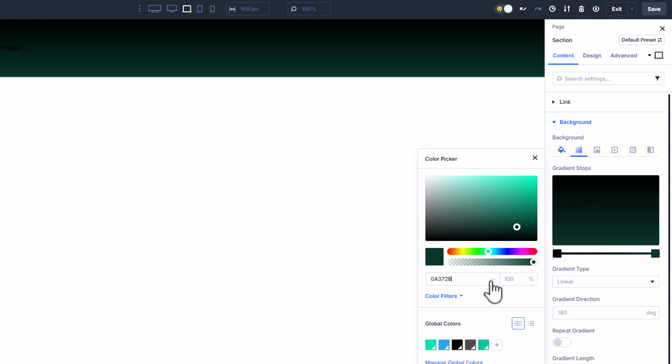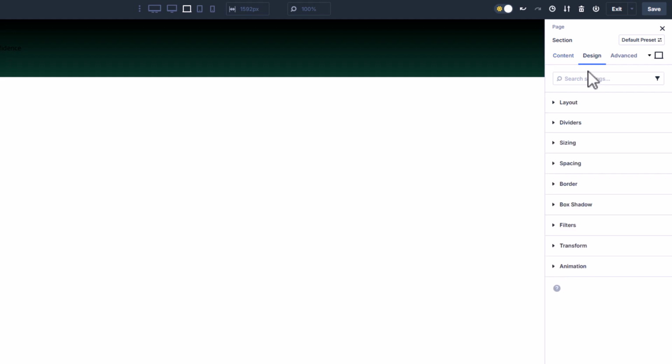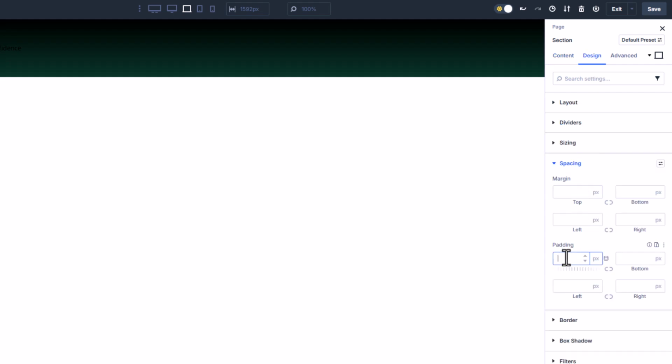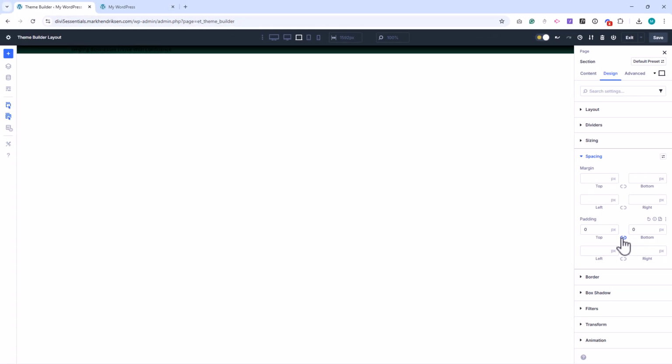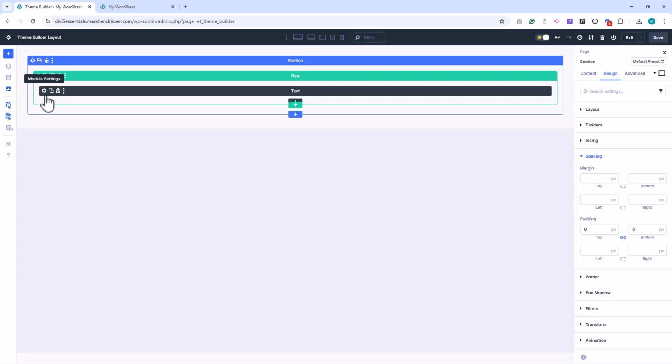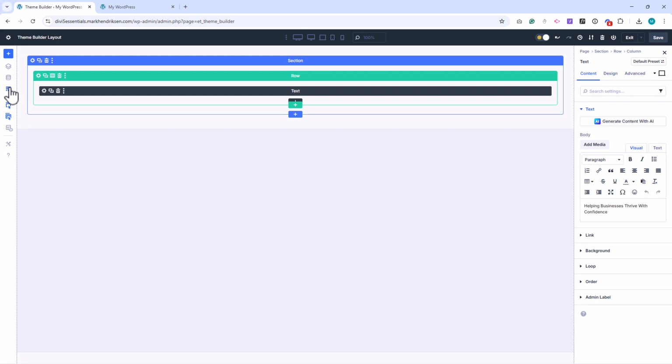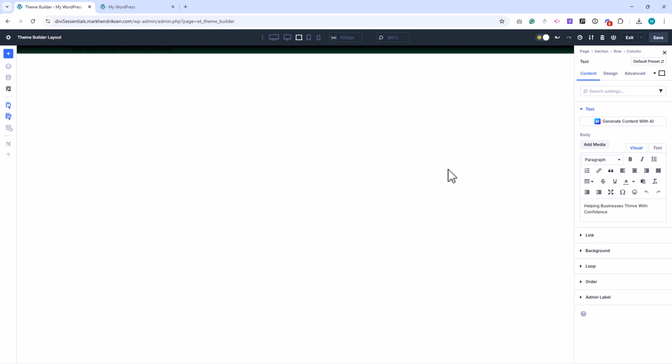To keep the bar slim, I'll go to the Design tab of the section, open the spacing settings, and set the top and bottom padding to 0. Because the section is now very tight, you'll notice it can be difficult to select the text module directly. In situations like this, it's easiest to switch to wireframe view or use the Layers panel. From there, I can select the text module so the Settings panel opens on the right. Then I'll switch back to the Visual Builder to continue working. This trick is really handy when elements overlap or become hard to click.